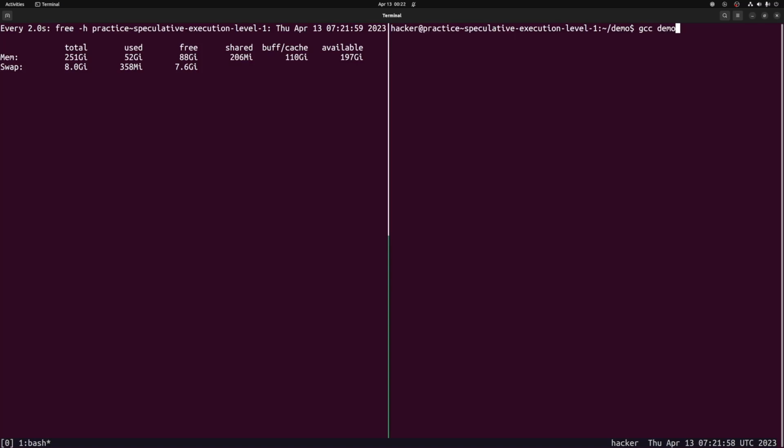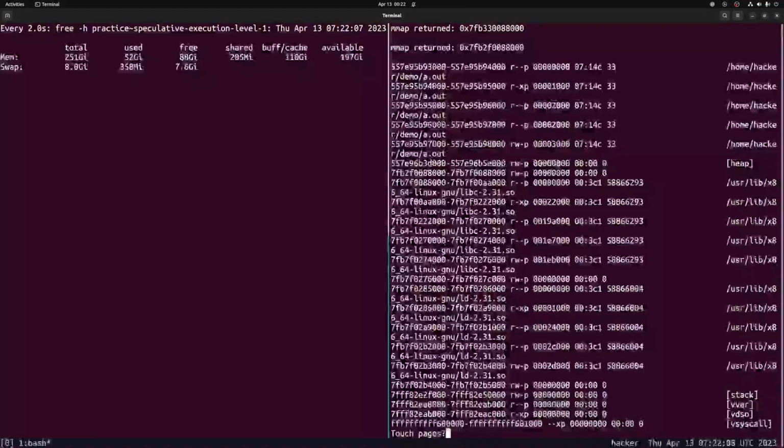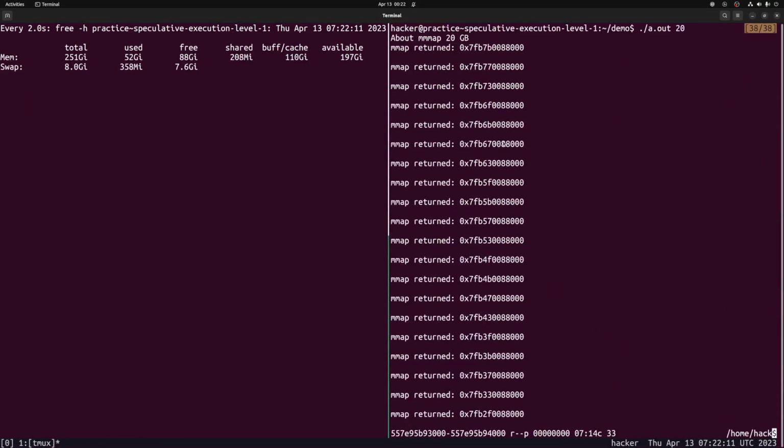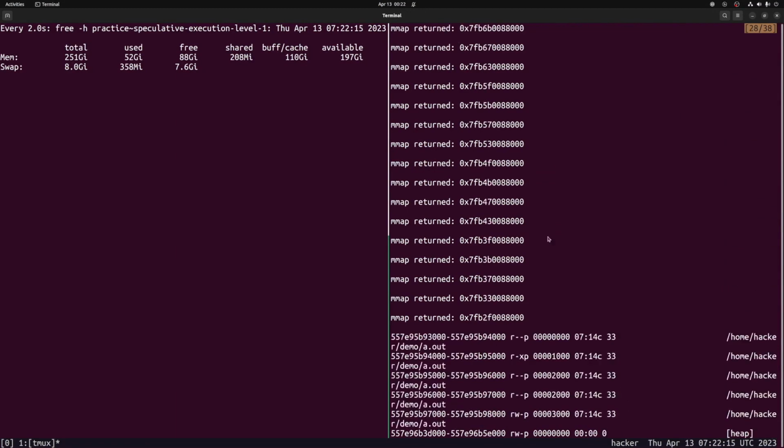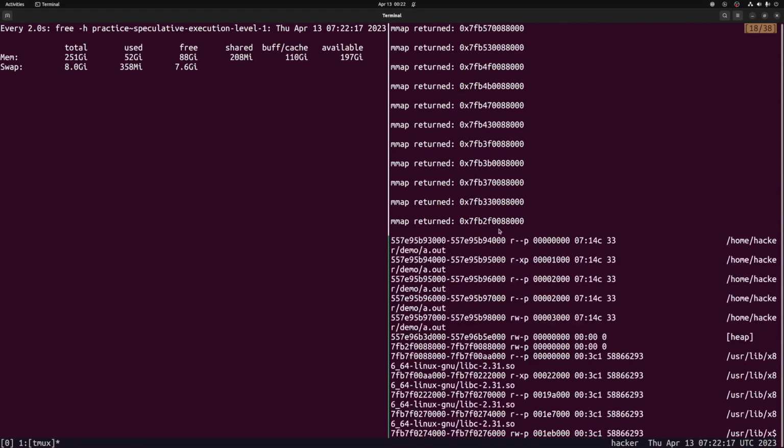So let's compile this, demo 2-2. We'll run it. Now we see we have about 7.5 gigs, so let's do 20. That was quick. We were able to mmap 20 gig. We have 20 pointers here, and these all should be about a gig of mapped memory.